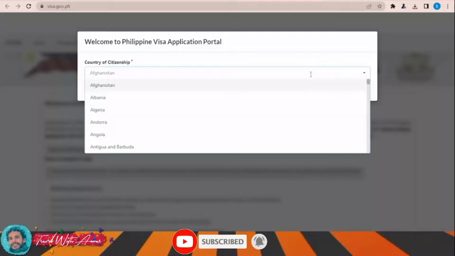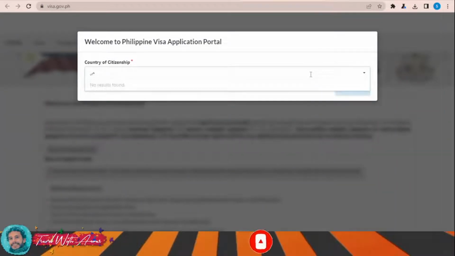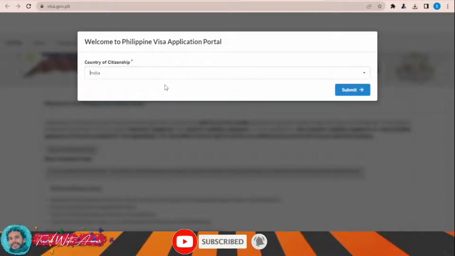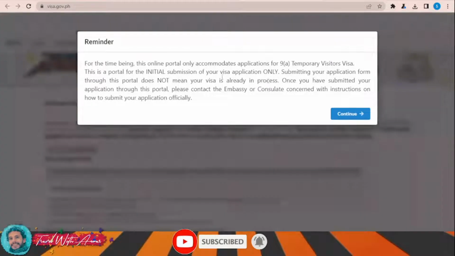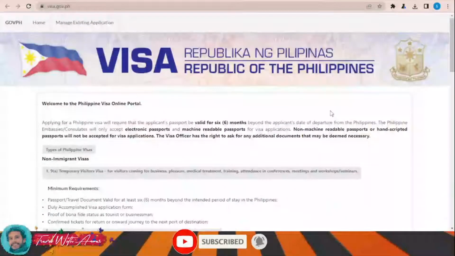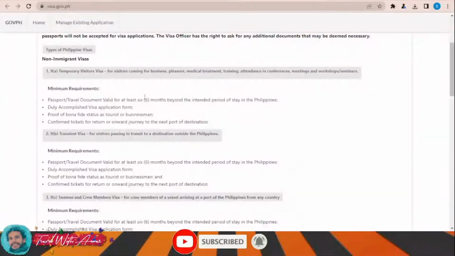Let's assume that I am from India. Okay, and click submit. For the time being, the online portal only accommodates applications of temporary visitors visa. This is a portal of continue. And now they will give you some details like minimum requirements you will need for temporary visit visa.